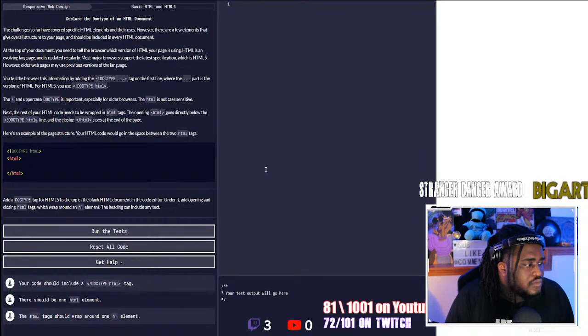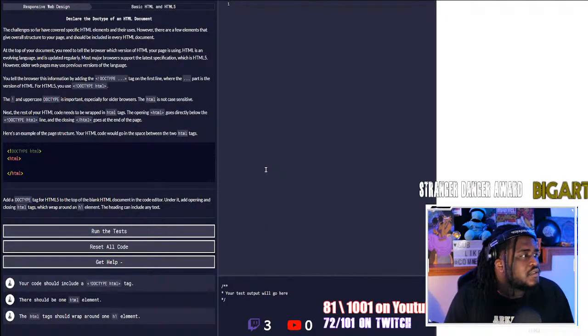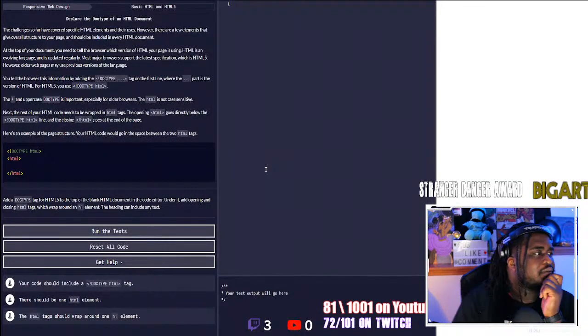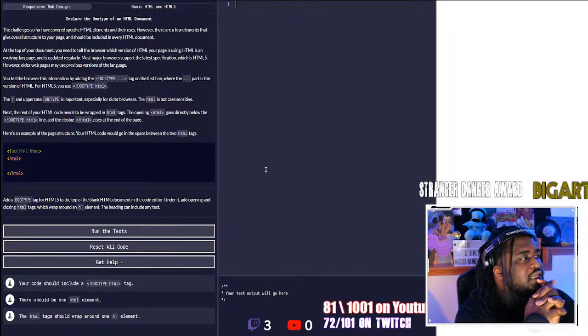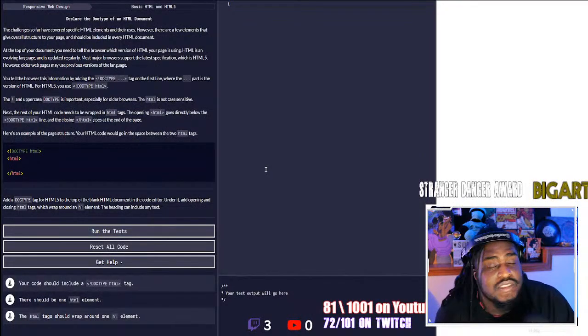Wait, what happened to my code? Oh, it cleared it out. The challenges so far have covered specific HTML elements and their use. Declare the doctype of the HTML document. Ooh, is this a challenge? However, there are a few elements that give overall structure to your page and should be included in every HTML document. All right, so this is like a cornerstone.